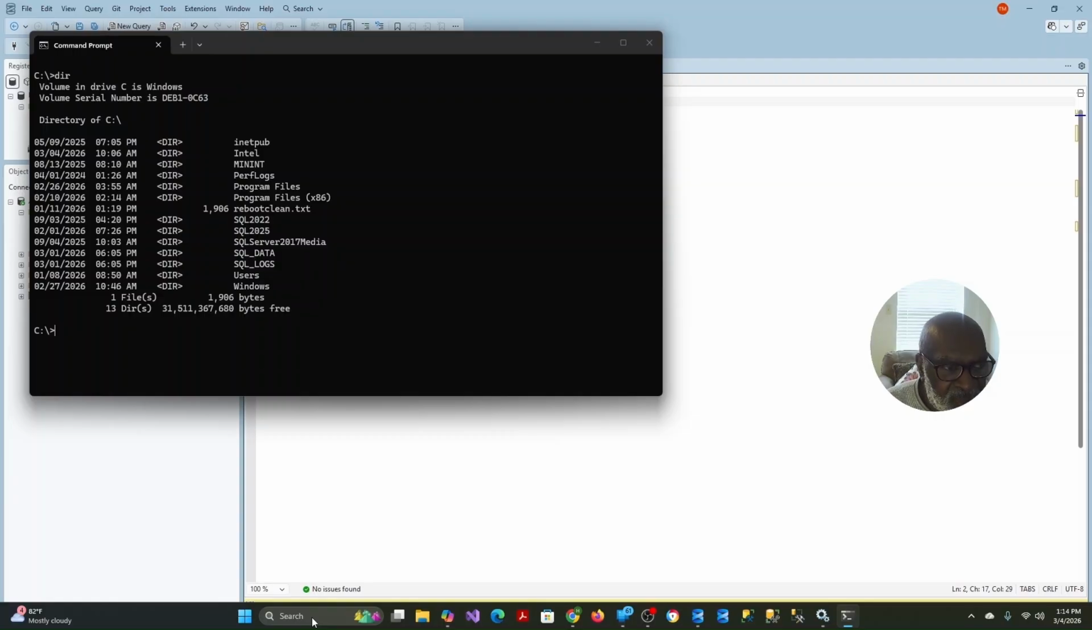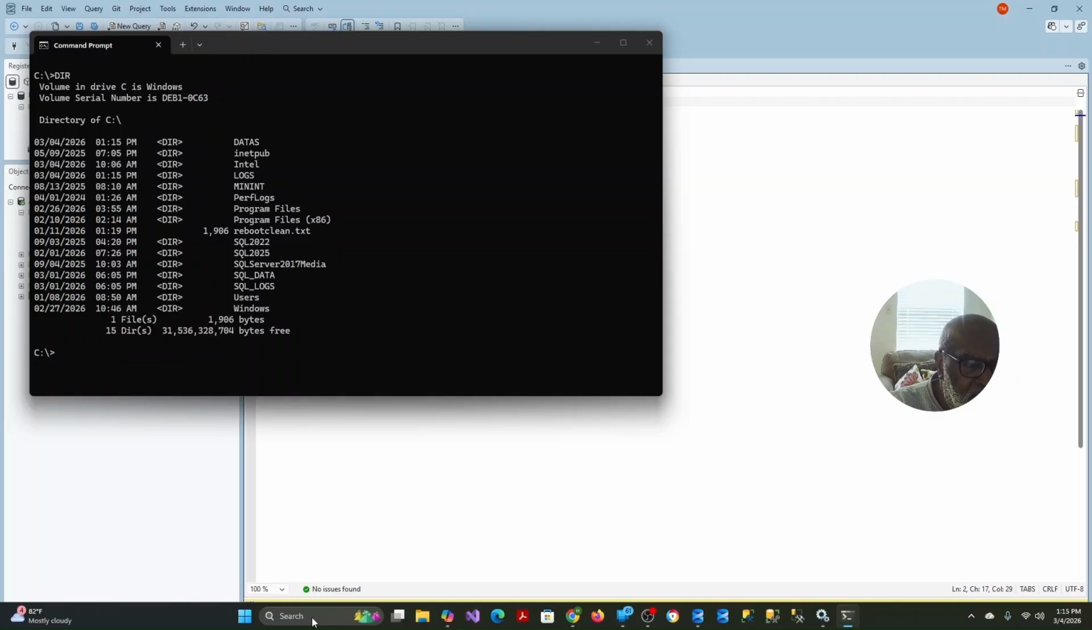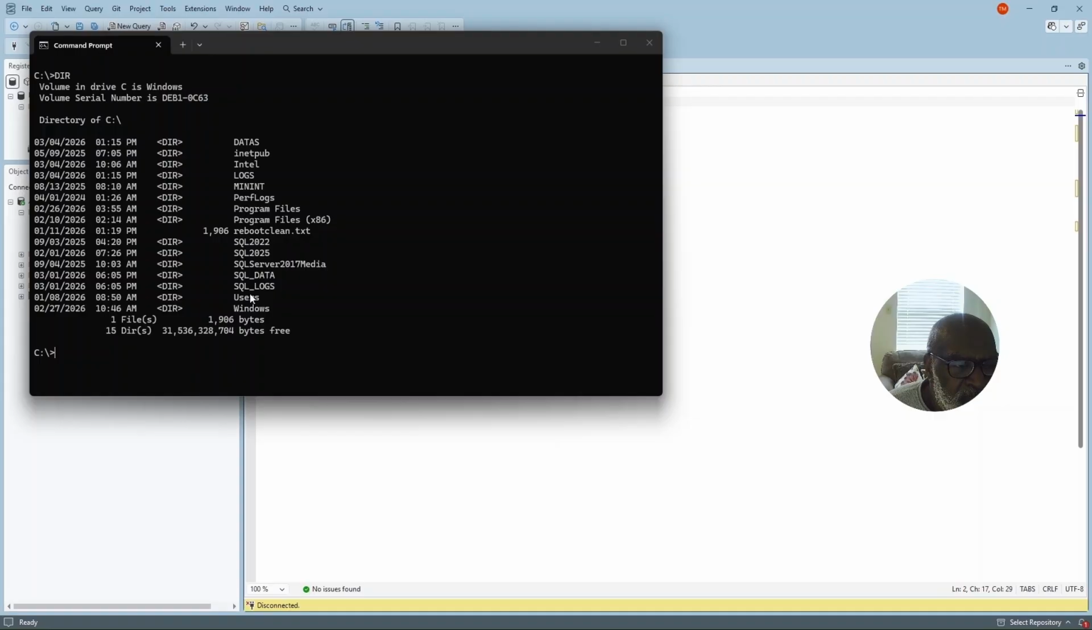So let's go ahead and create two separate folders. I'm just gonna make a directory called data, and make a directory called logs. There we are. And looking at it, we can see the logs folder here and the data folder here. Okay, so we've added two new folders.